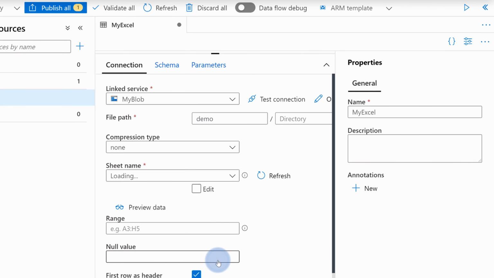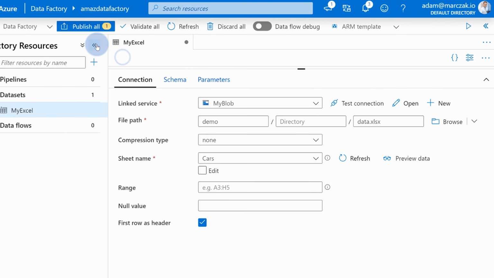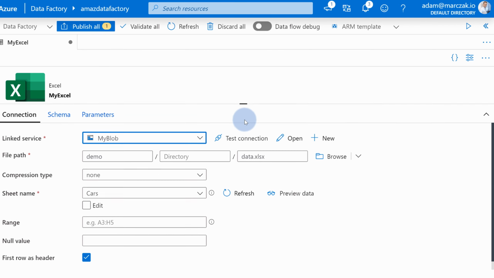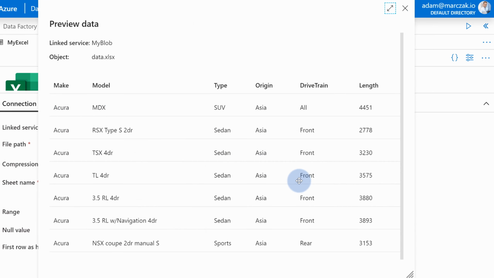And hit OK. Once the dataset is created, we can close the Properties panel on the right-hand side to get a bit more real estate. I'll, of course, additionally hide this panel on the left-hand side, so we get as much space as possible. In this case, we are now opening Data XLSX file in the Cars tab. In order to verify the connectivity and proper Excel formatting, hit on the Preview Data. If the Excel is formatted properly, you should see preview of your data from the sheet, which indicates that everything is correctly formatted and you can start using that file immediately.